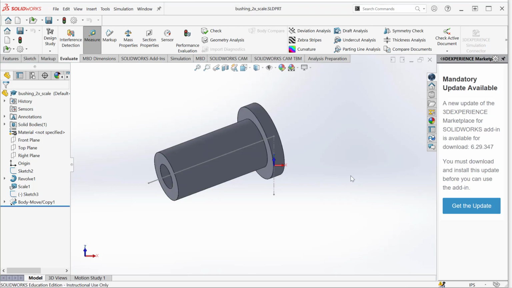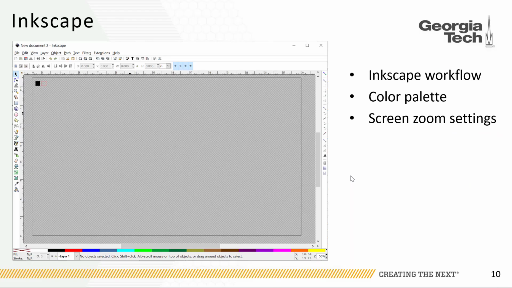Okay, so the next thing that we'll talk about is Inkscape. Inkscape is software that we use to prepare files for sending these to the laser cutter after they've been output as DXFs. Here we'll open up a DXF, we'll modify the colors on that DXF so that we can assign laser parameters to those colors so that we can produce, for example, cut pieces. That's the workflow that we have for Inkscape.